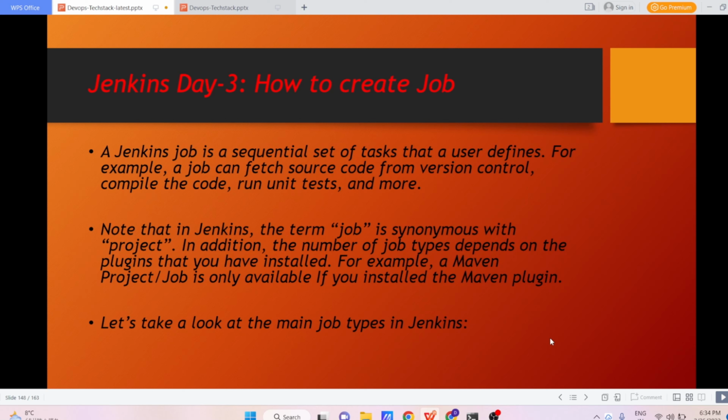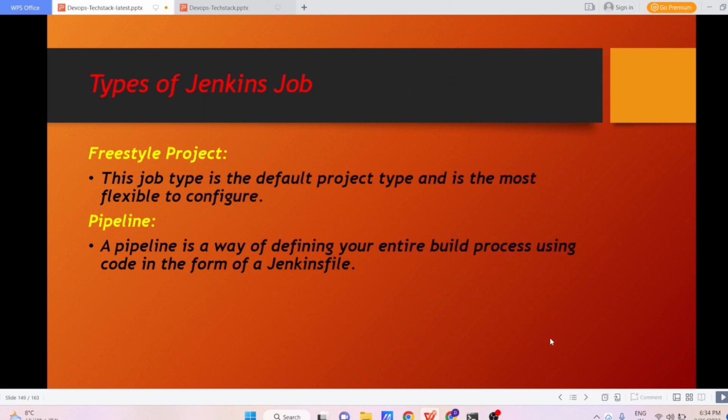So now let us see the different types of jobs which we have to understand and do practically. The very first type of job is called a freestyle project. What is freestyle? This job type is the default project type and is the most flexible to configure. In Jenkins, freestyle is the default type of project. Whenever you create any job, by default you can have the freestyle project. But a lot of flexibilities are not available with the freestyle job. That's why we have other options also.